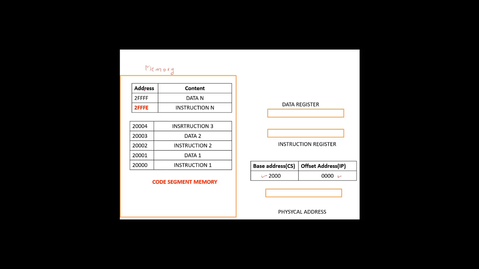As soon as the programmer loads the program into the code segment memory, the compiler will automatically compile the starting base address of the memory and the offset address of the memory. Suppose, for example, the code starts loading from the 20,000H memory location. At 20,000H, instruction 1 is there. At the 20,001H memory location, some data is there. Likewise, the program is loaded up to FFFH. As soon as the program is loaded into the code segment memory part, the compiler loads the base address and offset address of the start of the program into the corresponding segment register and offset register.